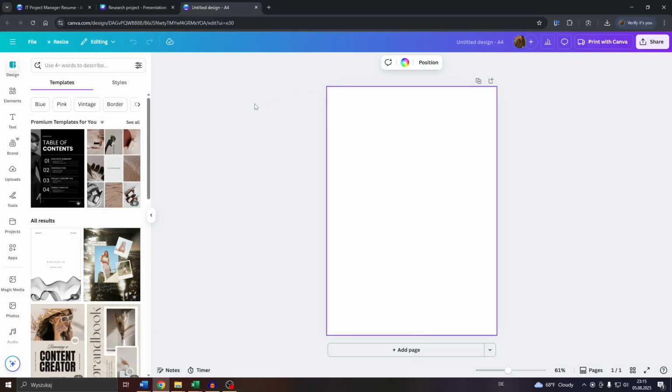Hey guys, what's up? In this tutorial we're going to reveal to you how you can make an A4 size document in your Canva account really quickly and without any technical skills. It is very simple, guys. So let us guide you through this.